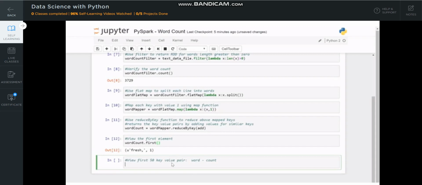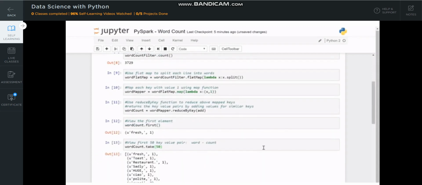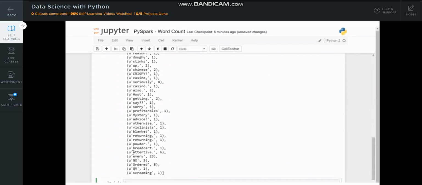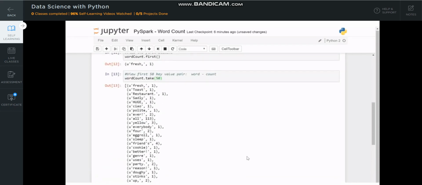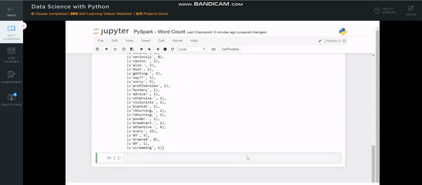View the first 50 key value pairs by passing 50 as an argument to the take method. As an output, you can see a list of words as key and their count as value. In this demo, you learned how to analyze a text file and calculate the word count for the given dataset.